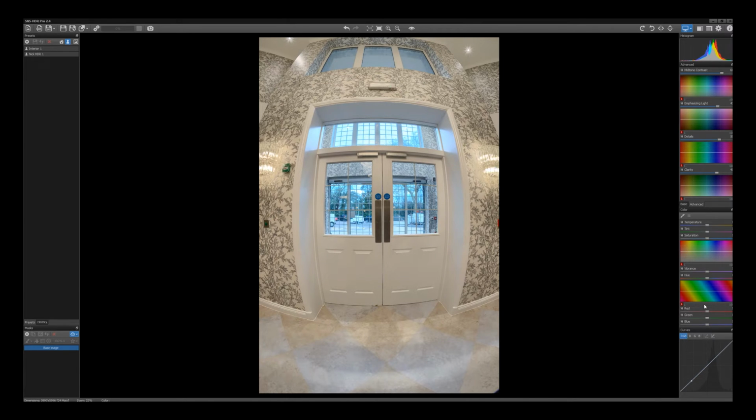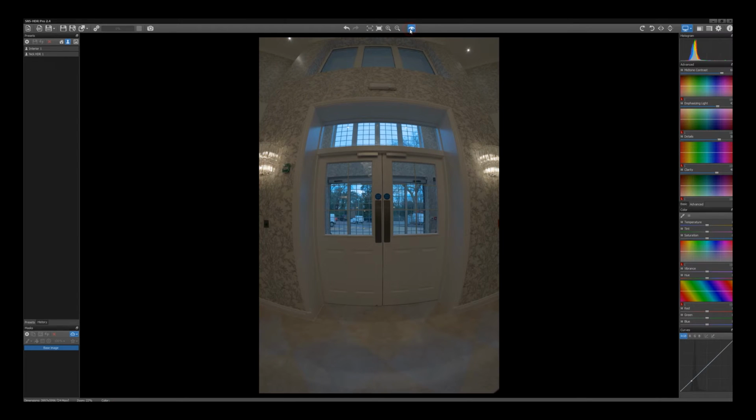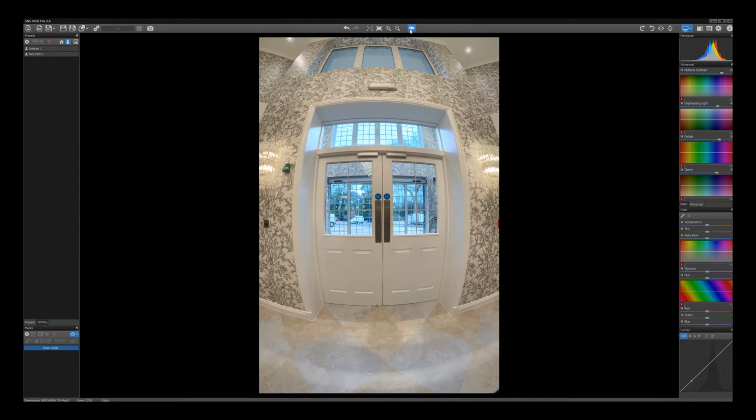But I would say from there, just for the sake of this video, I am happy with that. So now, you can see here a before and after. There you go. That's the low exposure compared to the blended one.